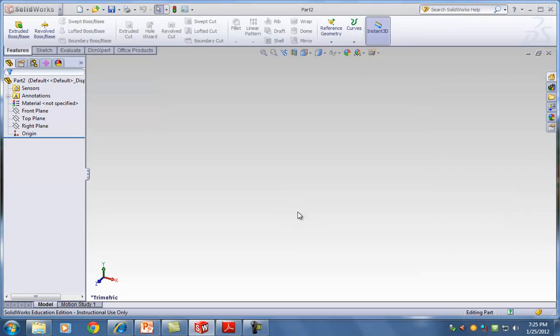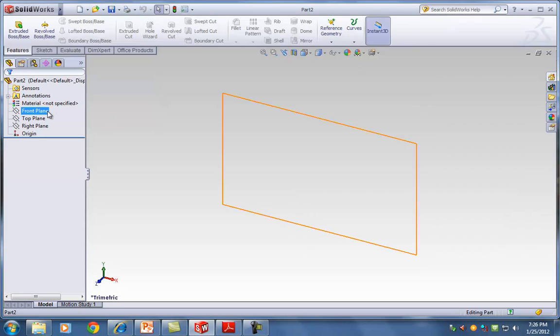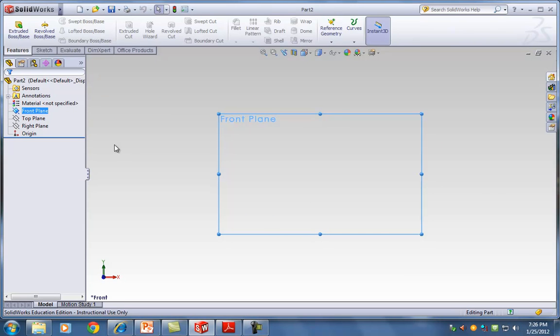So open a part and go to the front plane. Spacebar, normal to. When you watch these videos, make sure that maybe you have two screens, so you can be watching on one screen and applying on another screen, or don't just sit there watching and then expect to apply it. Okay, they're long videos.